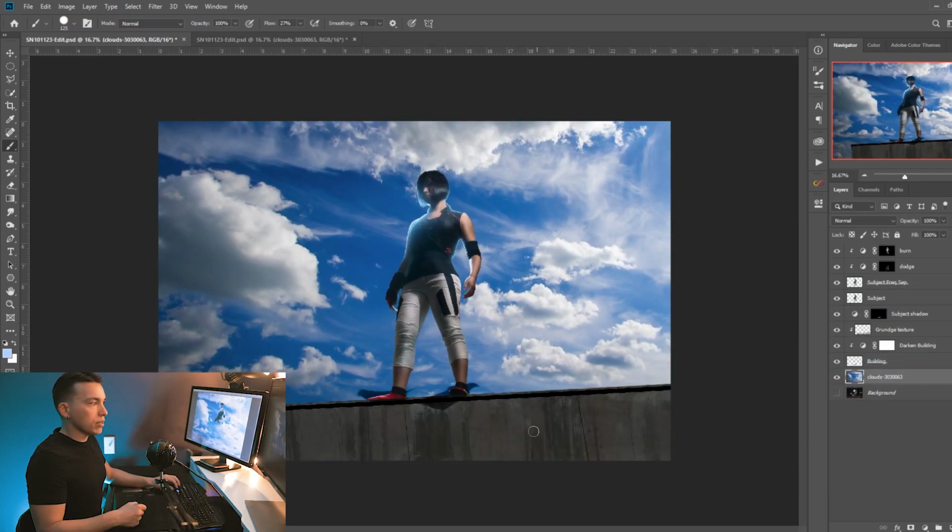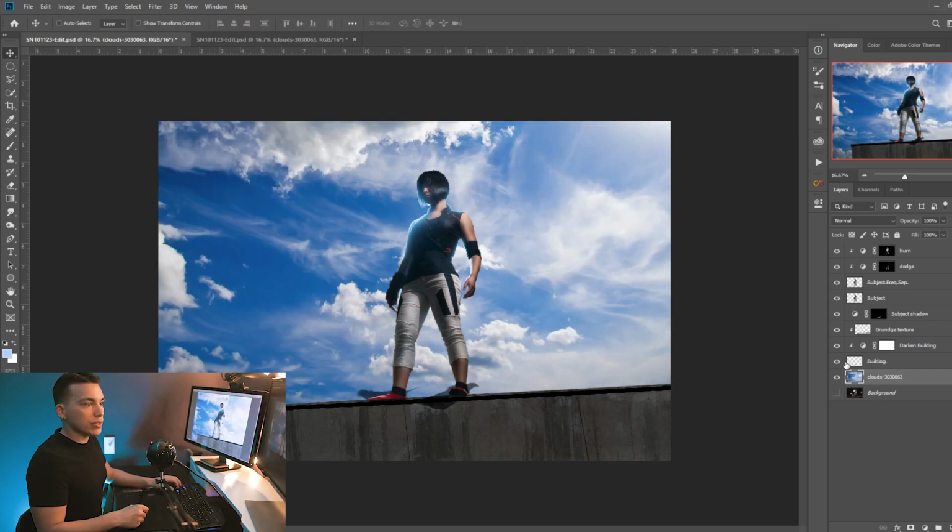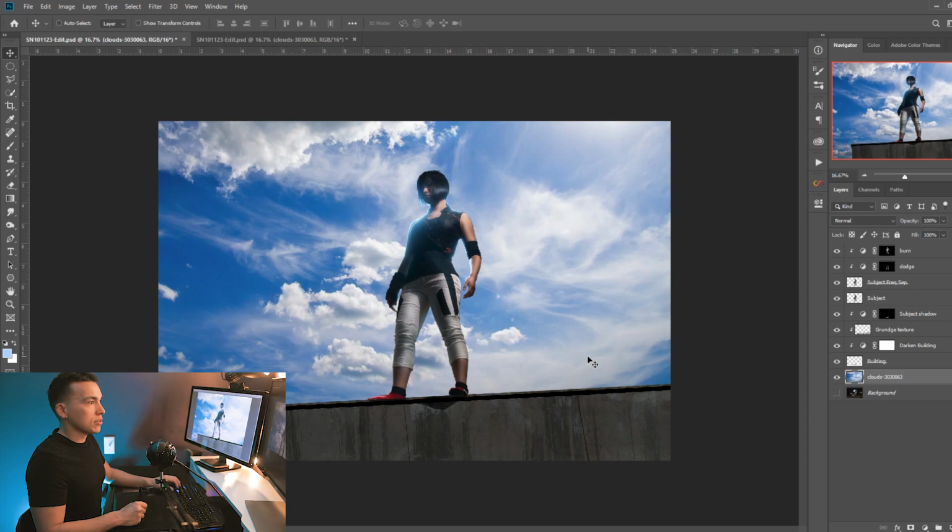Let's go ahead and bring that behind all of our subject layers. And as you can see here, one thing I forgot to do is to clip the subject shadow layer to the ground below it. Let's go ahead and make sure we do that. And after scaling in the clouds, you can see things look a little off.